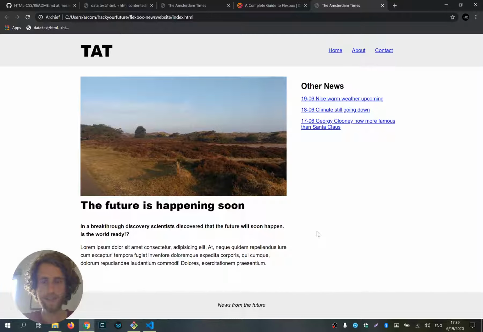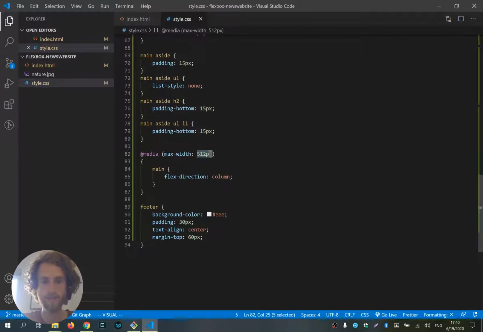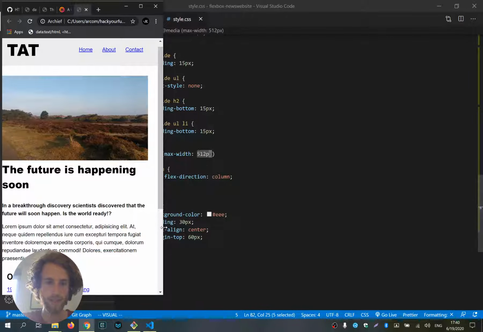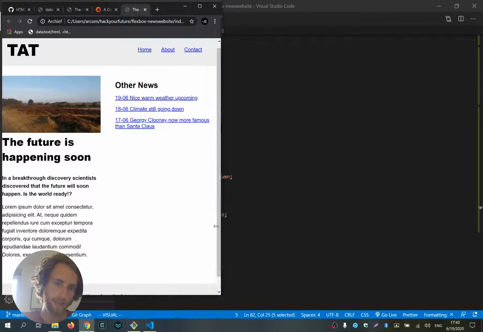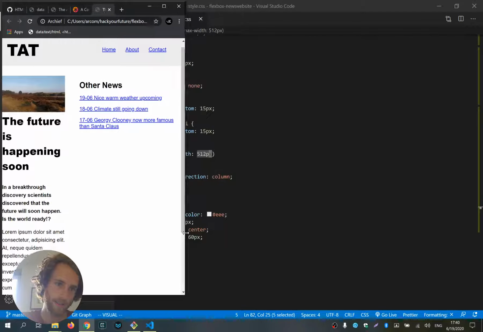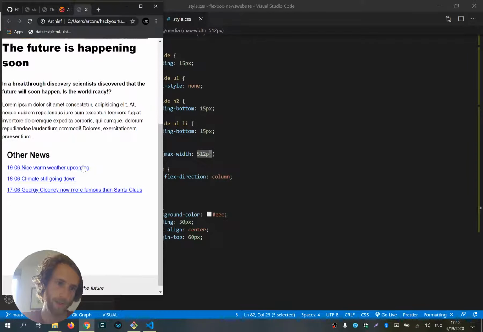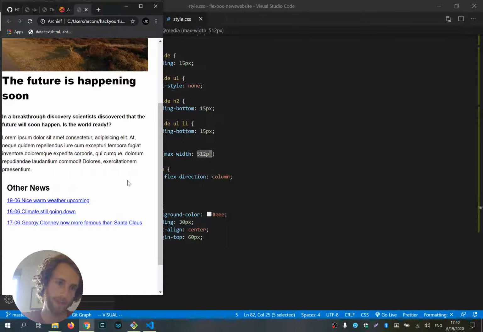If we then refresh the page, nothing happens. This is because this only works when the browser is not bigger than 512 pixels. And currently it's, I don't know, 3000 pixels. Here you see it already. If I scale down, it's still next to each other, but then at some point, bloop, it jumps below the article. So now the browser window is smaller than 512 pixels.